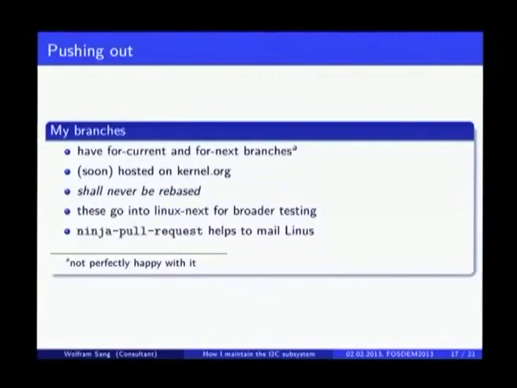Then they go into Linux Next for broader testing. As I said before, I can't test all the things myself, so if they go out to the public into Linux Next, they're offered to broader testing, and if I miss checking something, there are enough build and compile checkers out there in the world who will notify me if I did something wrong. If all went well and I want Linus to pull that, I also have a script called ninja pull request, which will set up a pull request properly formatted with the right people on the CC list. So I just have to configure this once and not every time.